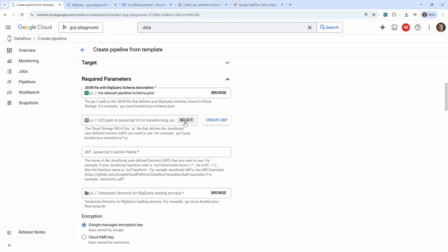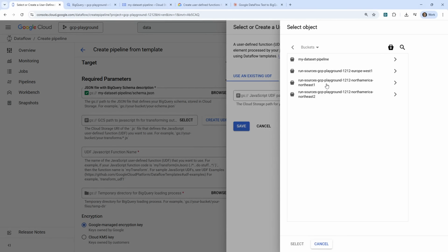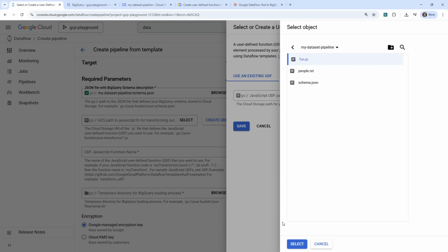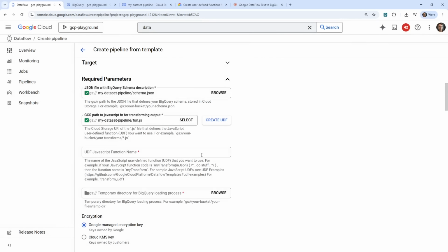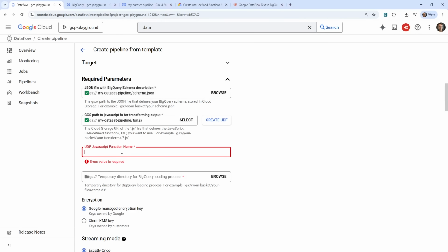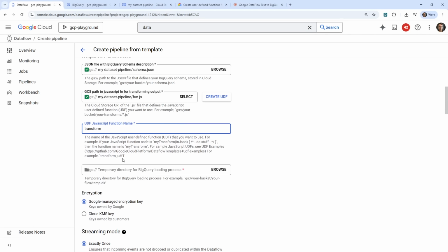And then we'll go back and I will choose this here. It's interesting you can make a new one. I'm not sure what that would do if we did that because it was so easy just to make it and then upload it. There we go. Shows the code. The name of the function is called transform. Okay, so there's transform. The name of the function you'll want to use, for example, so we can name it whatever we want. Temporary directory for the BigQuery loading process. So this is just a temporary directory.